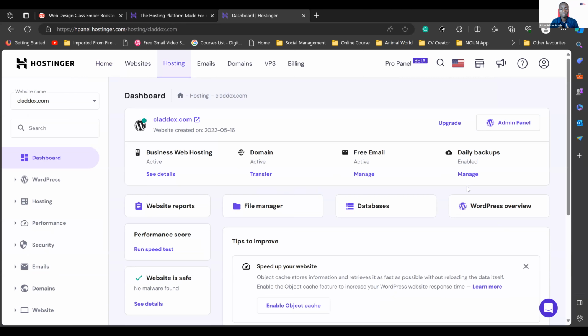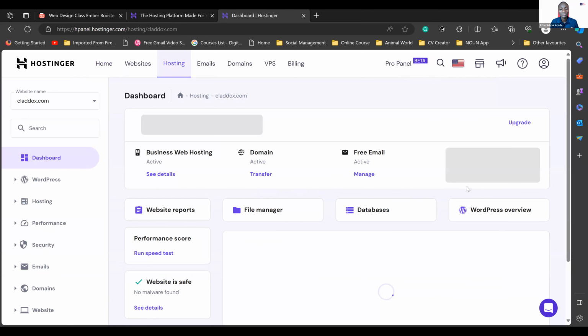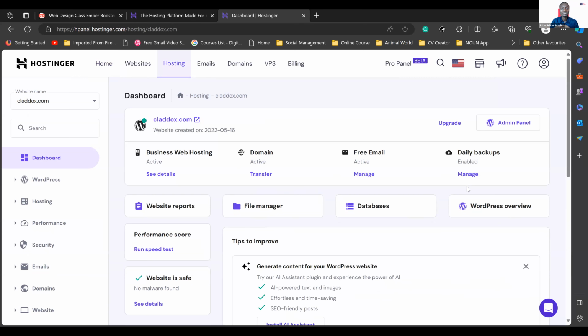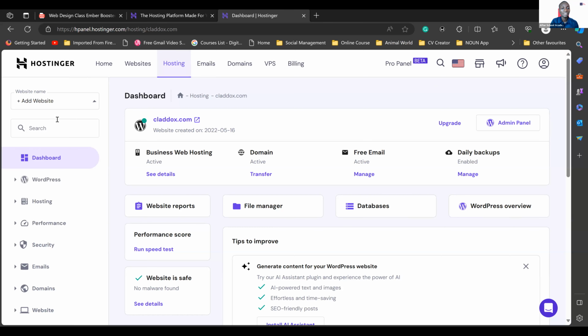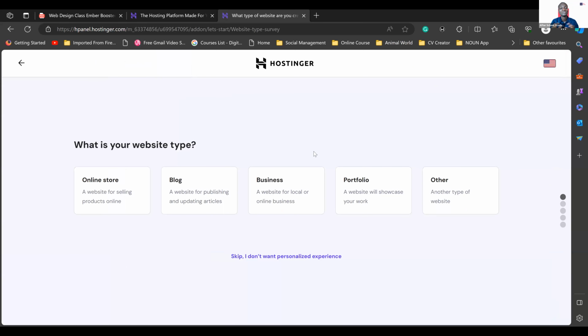For now, the assumption is that you have not added any website to your hosting. So what you should have is to add a website. I will just show you the option you will have when you click on manage. So this will be what you will have. You will be asked to add a website.